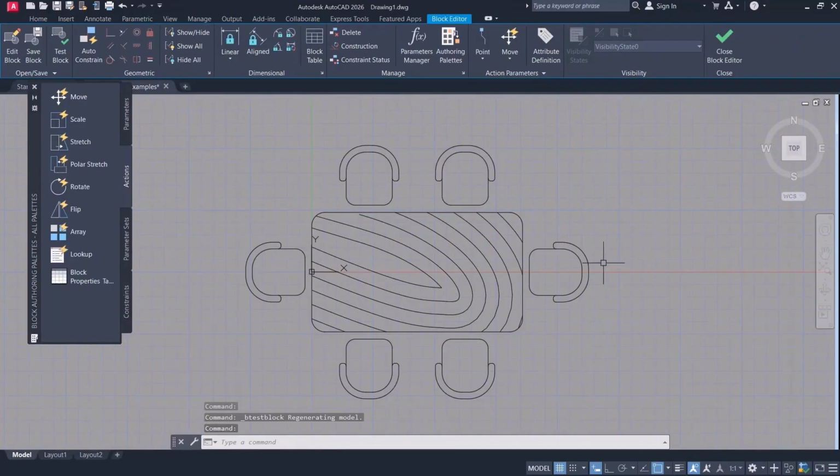Our test window closes, and once our test is done, we come back to the block editor if we want to exit. Again, we click on Close Block Editor. It saves and exits. The next section we have are the next two panels, Geometric Bits and Dimensioning, which we reviewed together in the previous session.